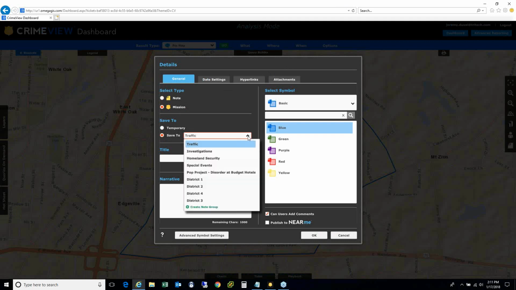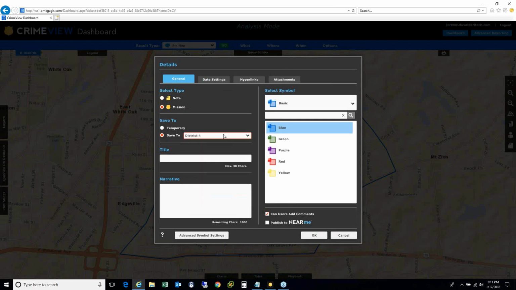And those note groups can also be sort of restricted based on roles. So it may be that only officers working in District 4, for example, can see the missions or notes in that group of notes and missions. So in this case, I'll choose a relevant district and give it a title. So this would be something to the effect of a residential burglary, well, maybe even specify a daytime residential burglary cluster.